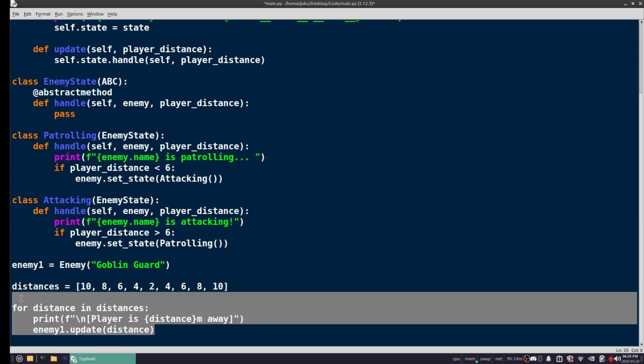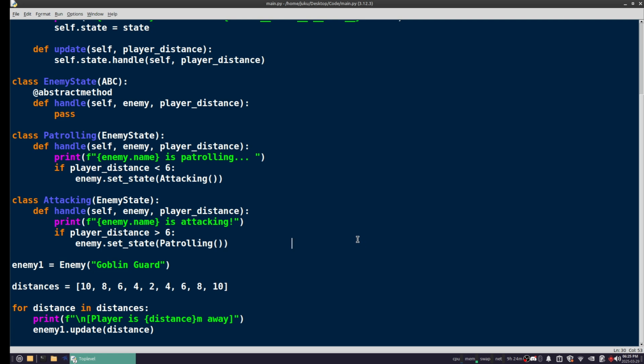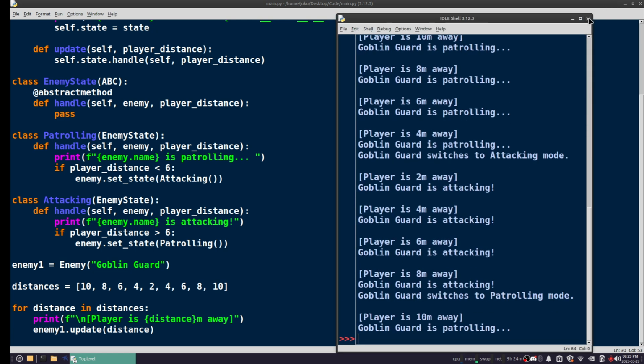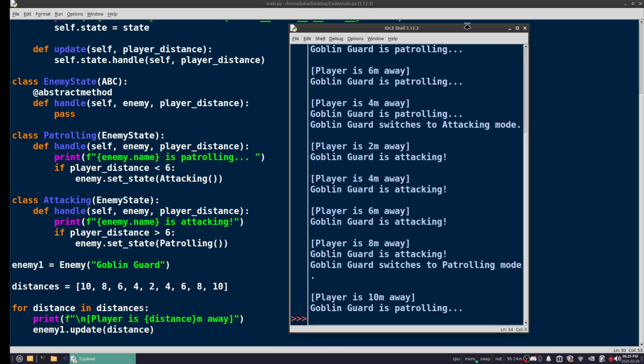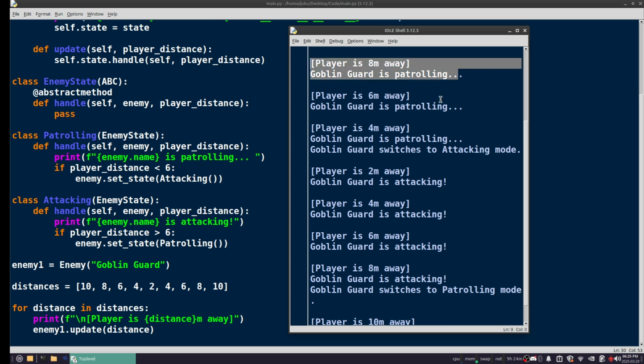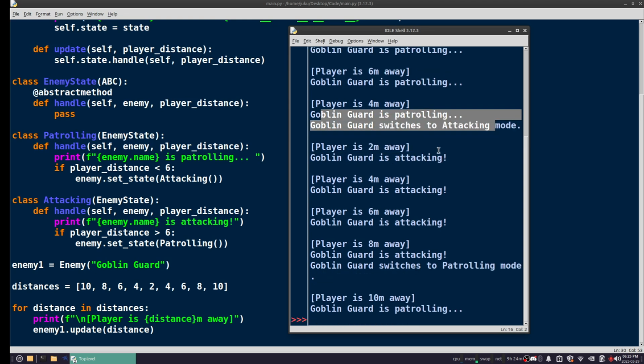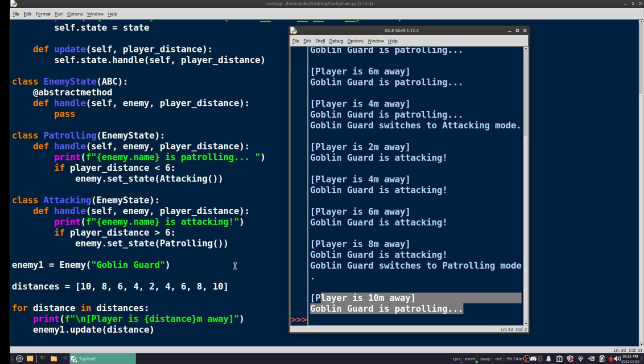I think this is still good, unless I missed something. Let me just close this and hit F5. So look at that. It still works. So now we have patrolling, patrolling. Now we're close. Switch into attacking mode. Attacking, attacking, attacking, attacking. Switch to patrolling mode, and then back to patrolling.